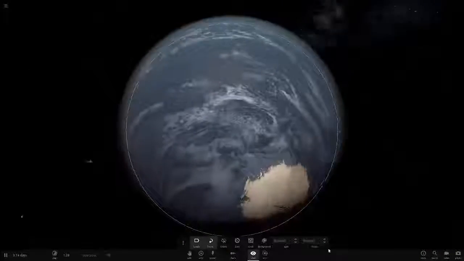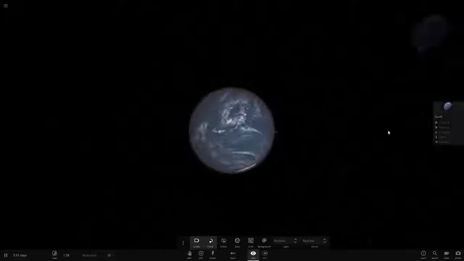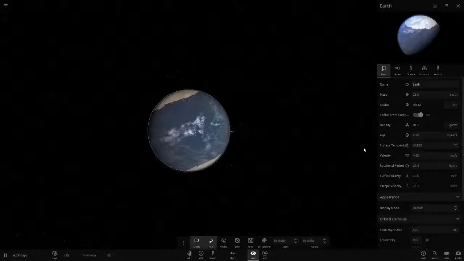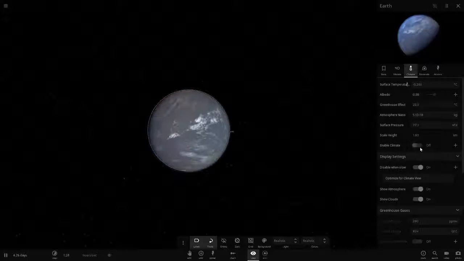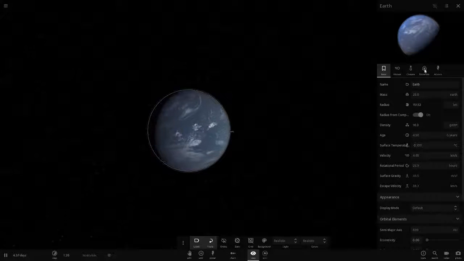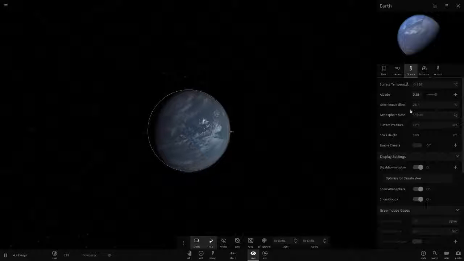Perfect. Right, so is it all flooded? We've got the South Pole, that's ice, and then the North Pole, which is just a bunch of ice. Alright, so is it going to warm up or get colder? Let's have a look. Let's turn off climate as well, because that gets annoying. Okay, so Earth is cooling down, it looks like. So we're going to have to warm it up a bit, I think.